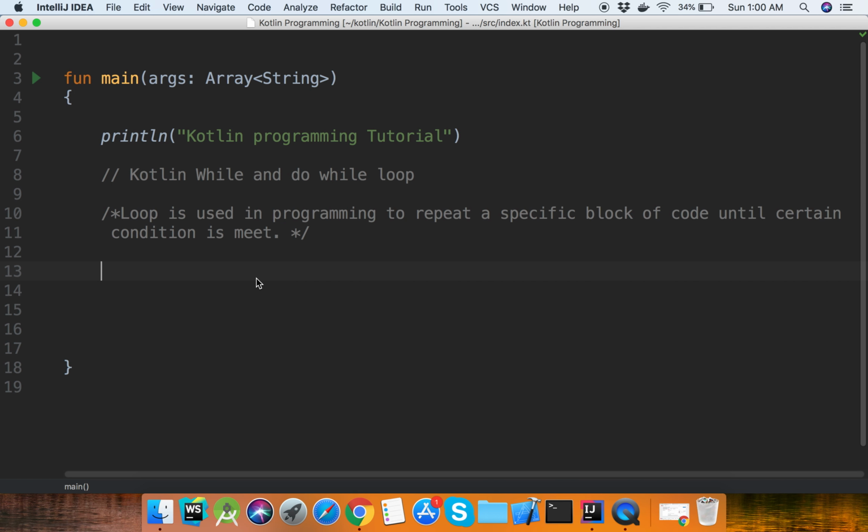Hello viewers, welcome to Kotlin Tutorial for Beginners. Today I will show the example of Kotlin while and do while loop.